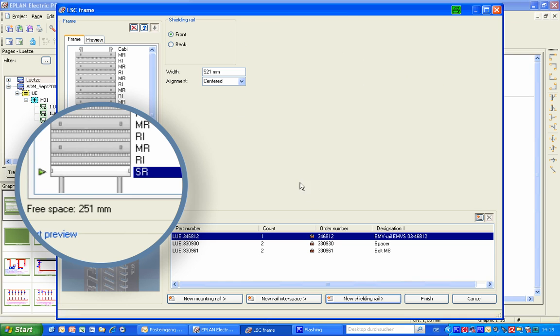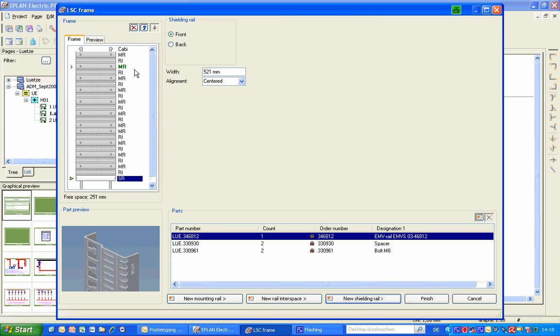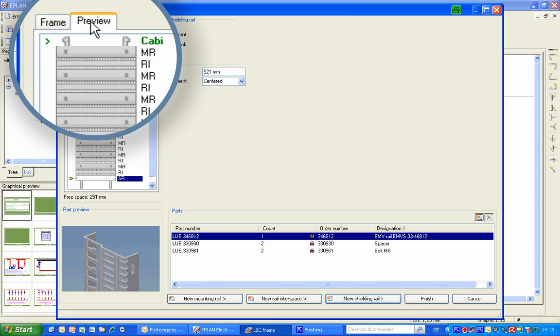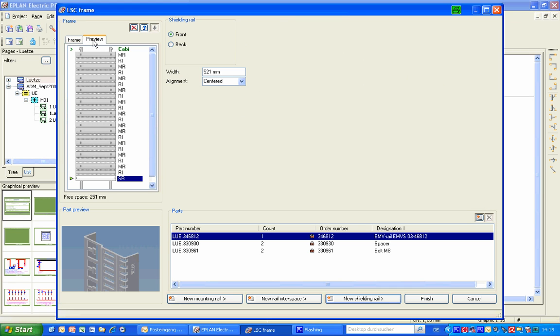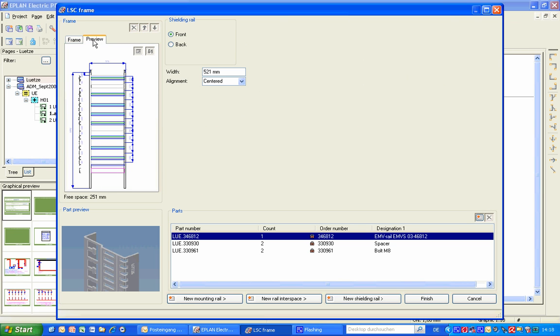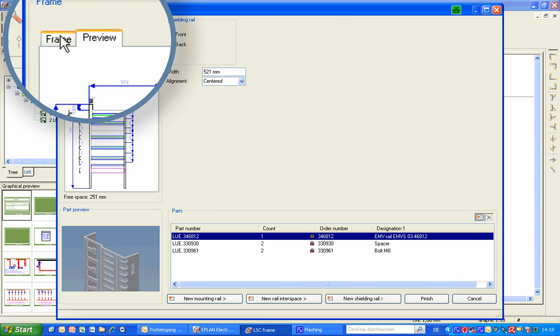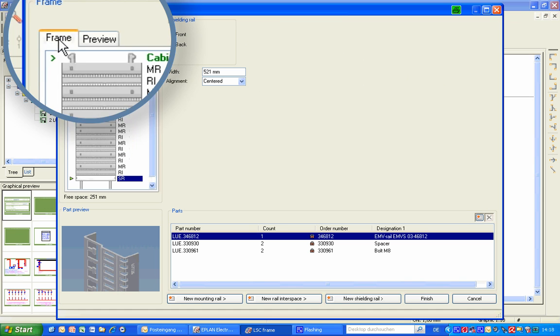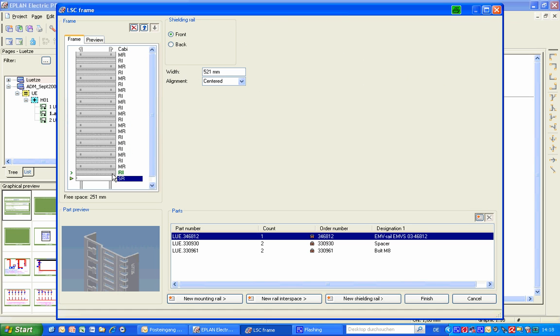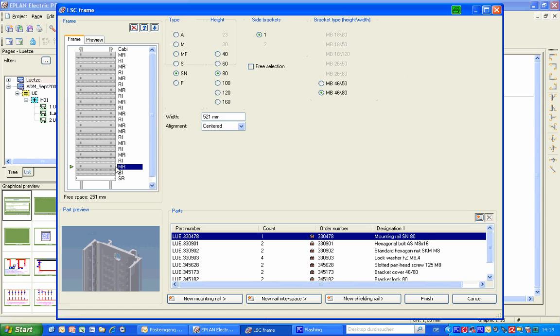Beneath the frame with the list of rails, the remaining free space is indicated. Via the Preview button, the complete frame can be displayed again. The preview can be called up at any time during configuration. If you see in the preview that a rail of the wrong size has been chosen, you return to the frame listing, select the place where the rail needs to be exchanged, change the rail type, and then display the complete frame design again by clicking on Finish.